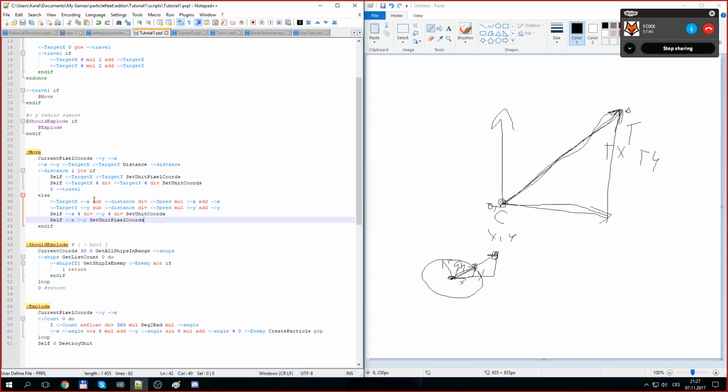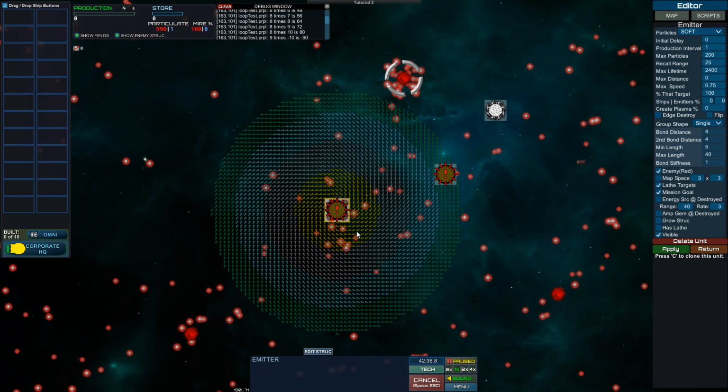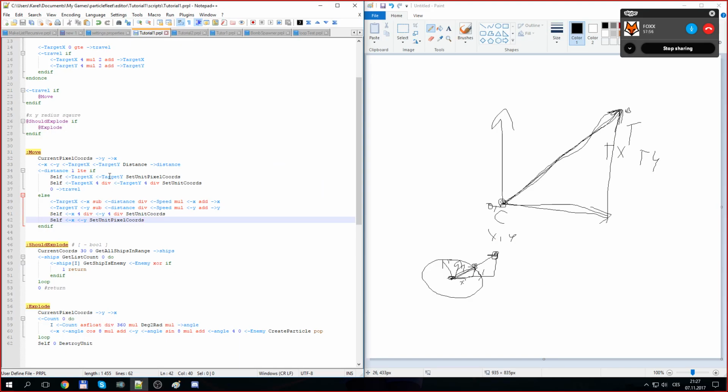So this is a bit more complicated because of the math and the pixel and cell coordinates and stuff. But if you want to do something relatively simple like moving in a straight line, unfortunately it isn't that simple if you look at it.